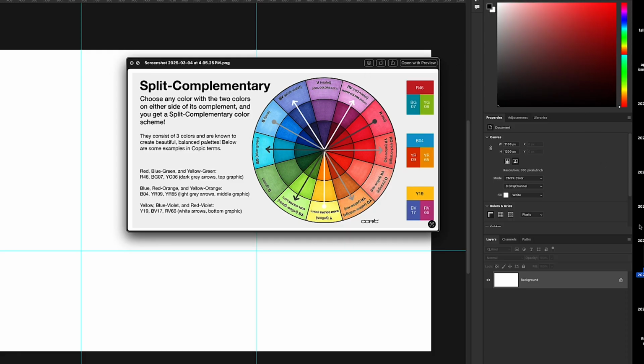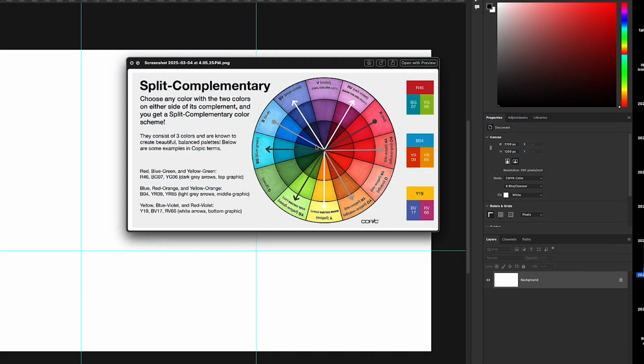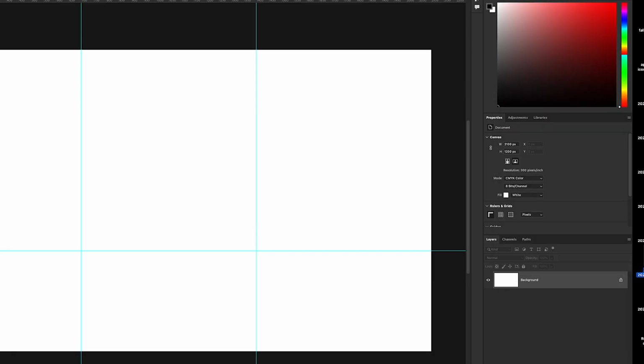So if we came over and looked at my business card from the past, you would see that we have red, or an orange-red, orange, and yellow, which are all analogous. And then we have what is directly across from orange, this teal blue, and that is our complementary color. So I want you guys to pick out colors that fit this. We're going to use the analogous colors on the bottom and the complementary color on the top.